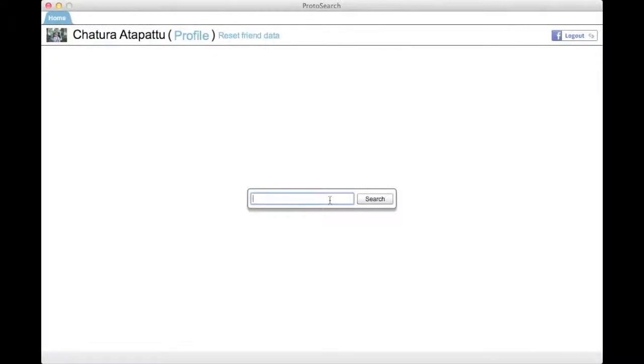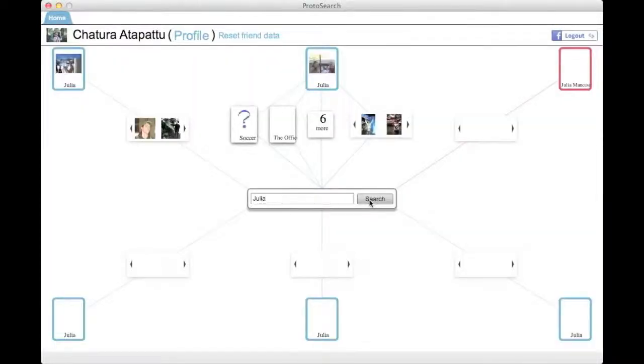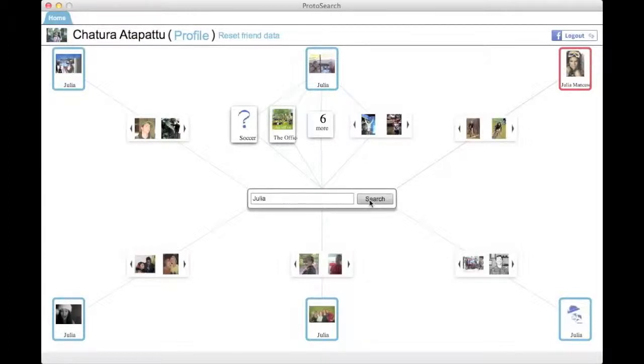Now a user can simply type into the search box. In the first user case, I'm going to search for Julia, the person that I met the other day. Here I type in this name and click the search button. Our application calculates the search results. As you can see, we have 6 results for Julia, and let's go have a look at the first one.